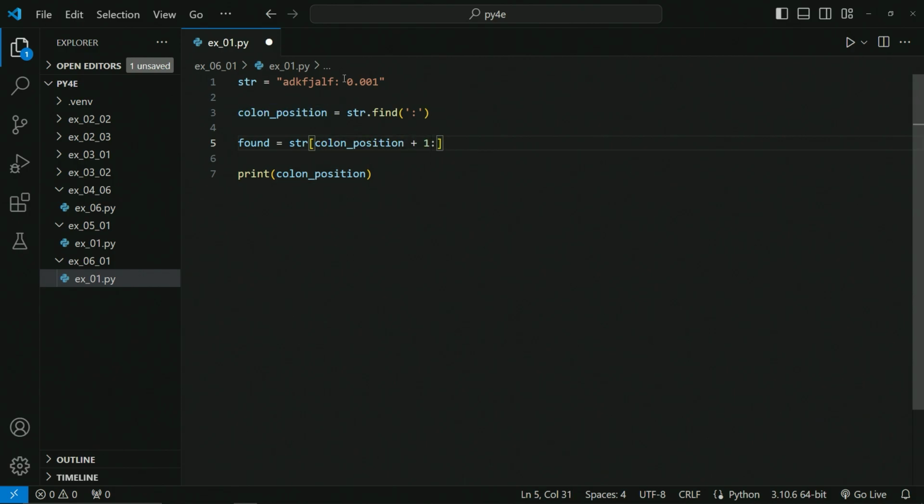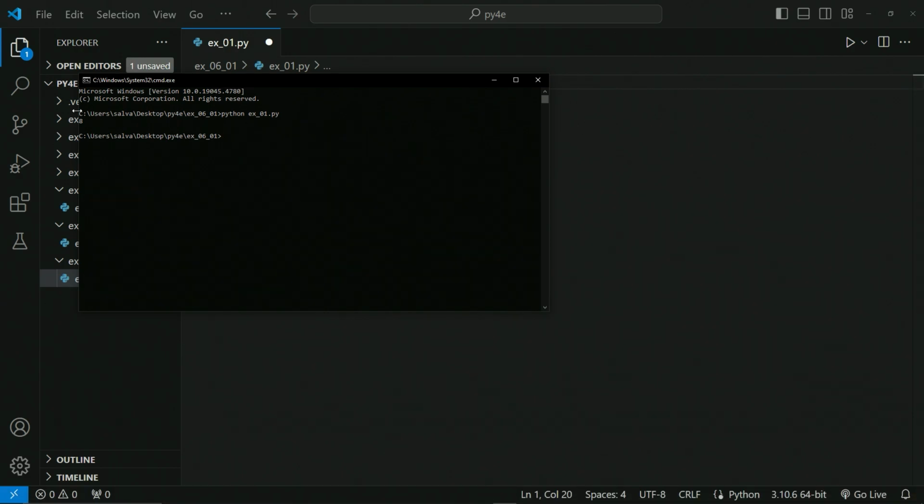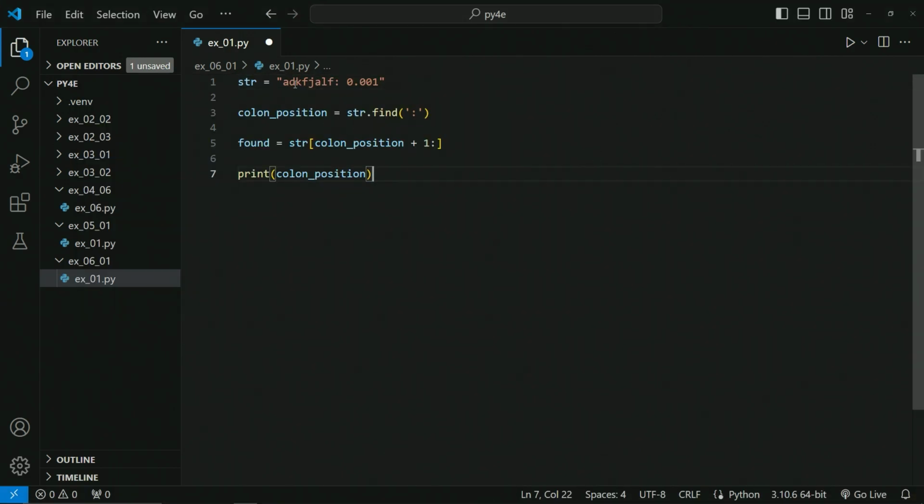All right. So it's at 8, but we don't want to start here. We want to start here, right? So colon position, which was 8. So now we want to start at 9. 0, 1, 2, 3, 4, 5, 6, 7, 8, and 9 right here, right? So let's print out found and see what it looks like.